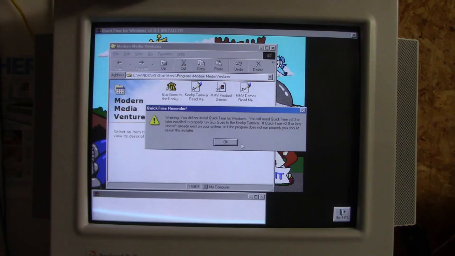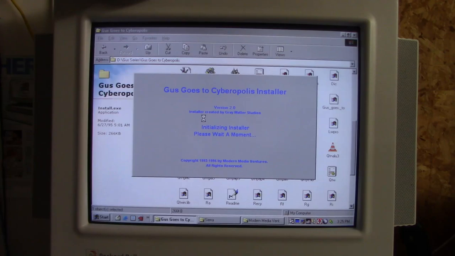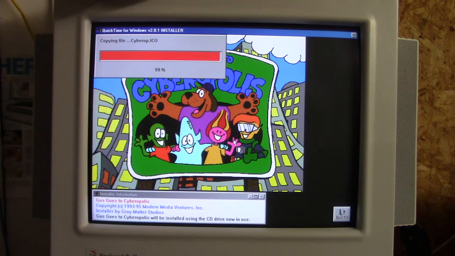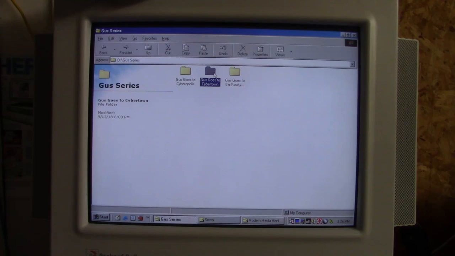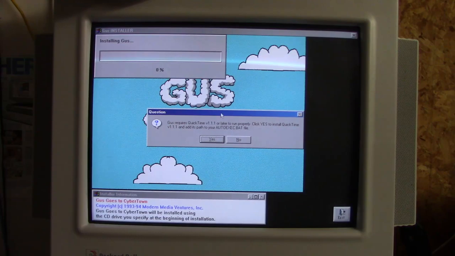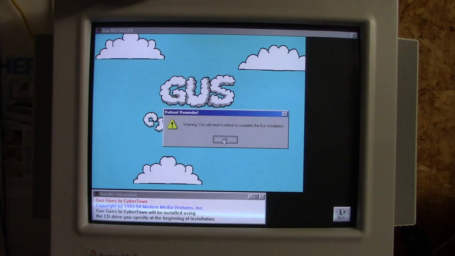And next we'll put in Cyberopolis. Installs roughly the same way. Again, no QuickTime. Alright, successfully installed. And next, Cybertown. The irony about this is that this is the last Gus game I'm installing, but it was actually the first ever Gus game that was released. But, oh well. In fact, it wants to install a much older version of QuickTime, which we definitely don't need. Don't need to restart. Yet, at least. Alright, that's all the Gus games installed.